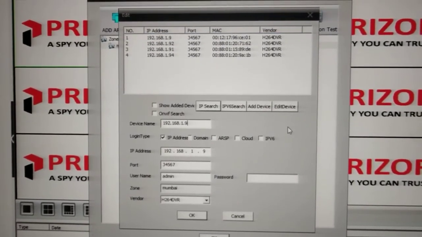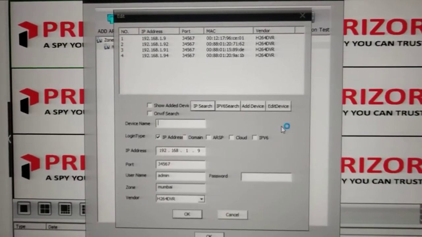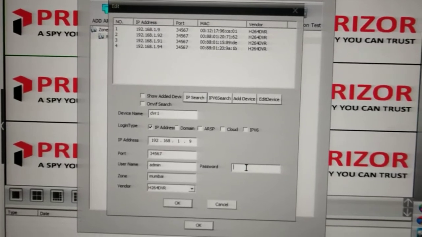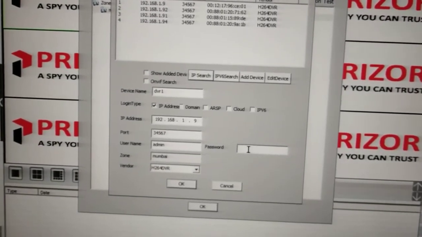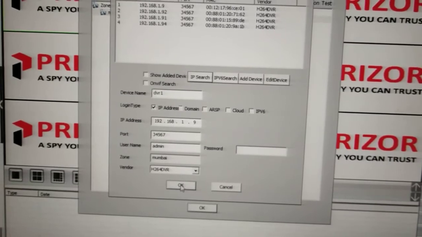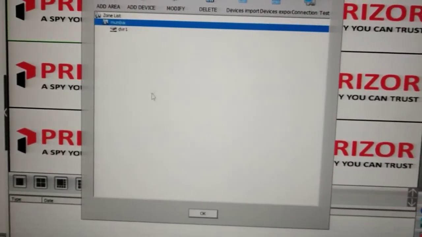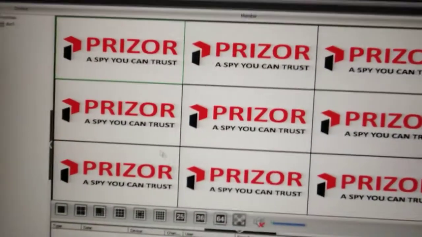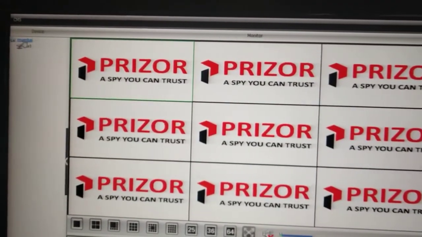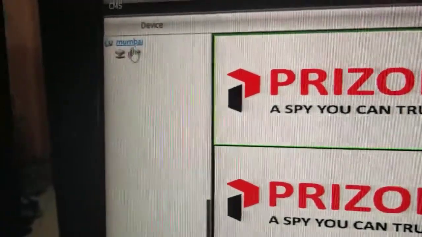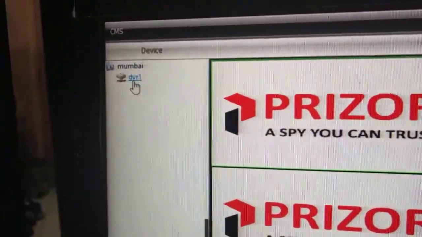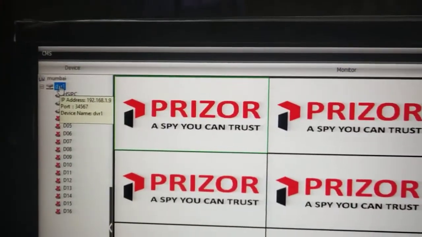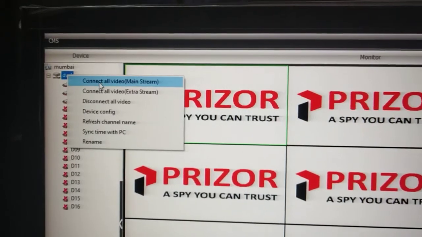Okay, first you can put your DVR name, DVR1 like this, and if there is any password in your DVR, you can put it, otherwise directly click on OK. Okay, so your DVR is added now. So I show you, on the left side of the screen Mumbai is showing, and DVR also. Okay, so right click on DVR1 and open all mainstream.